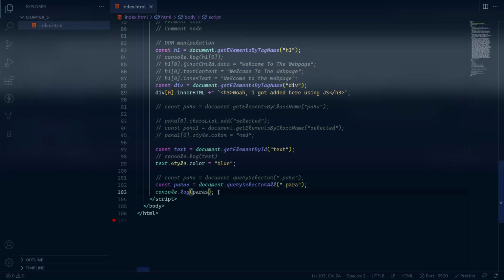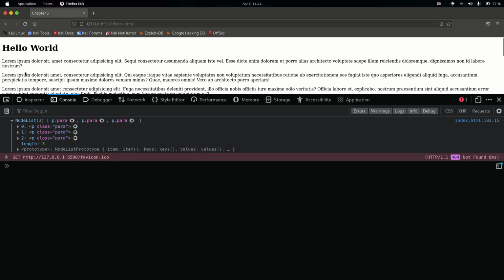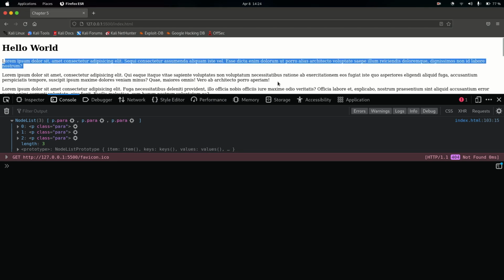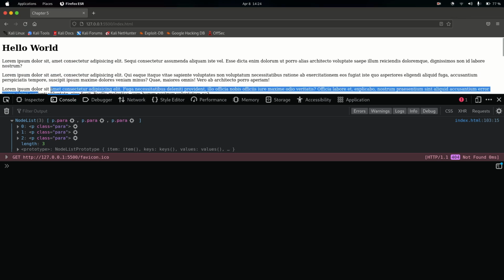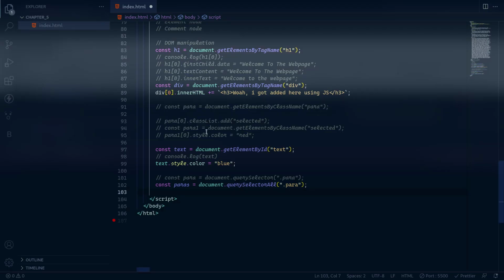Now I want to access these elements and change the color. I want the first one to be red, the second one to be cyan or any color, and I want the third to be brown. So how do I do that? We know that this querySelectorAll result is basically like an array, so we can run a for loop here.